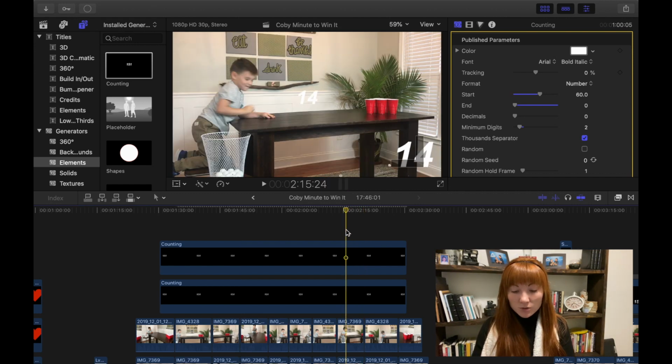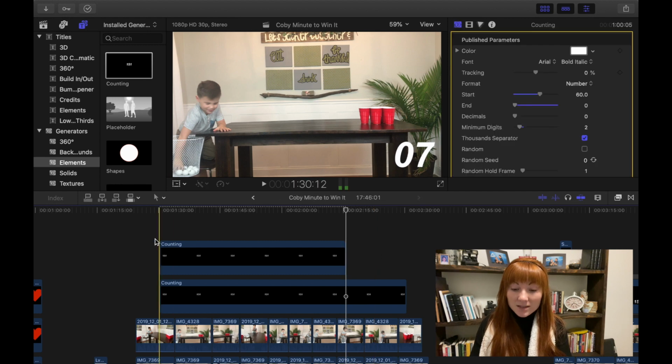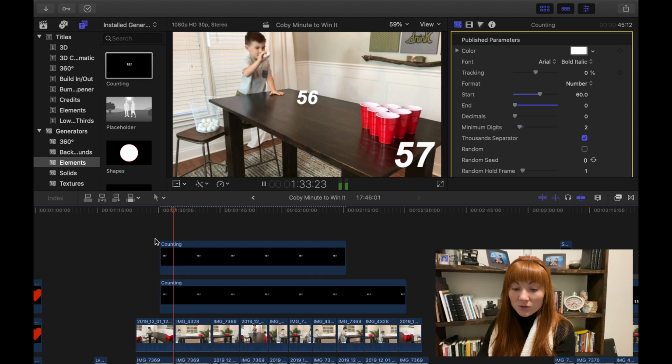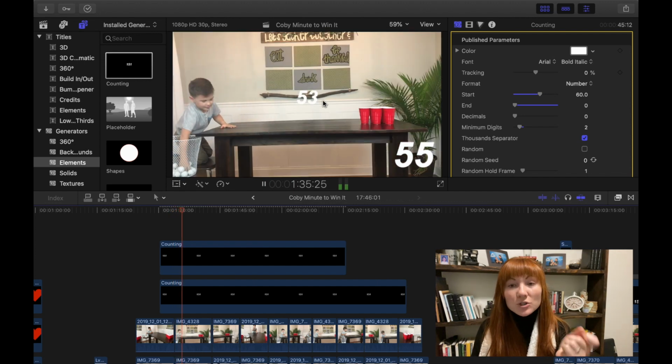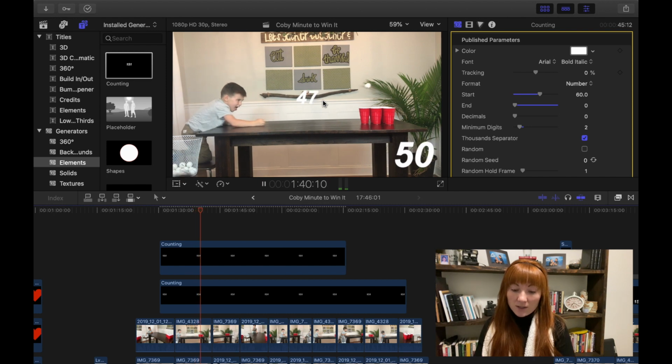Then I tried, just Command B, cutting it and deleting the part I didn't need. But what it does is it makes it count faster. So you can see that they're not really in sync. The one in the middle is counting faster. Not a whole lot faster, but enough to make a difference for it not to flow right. So that didn't work.